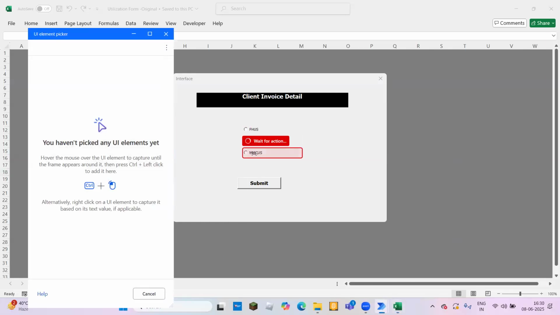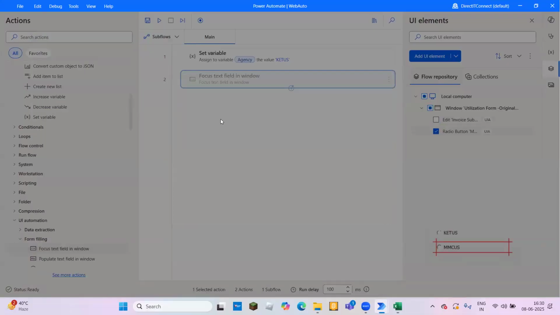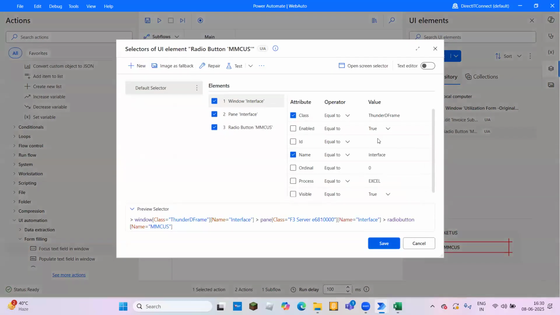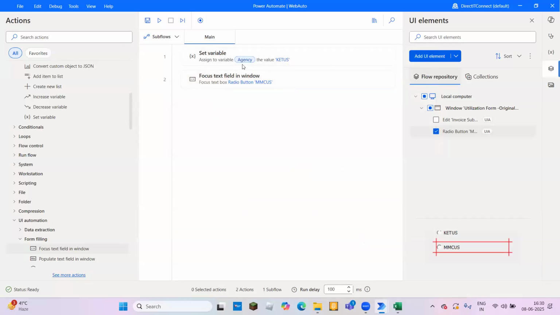I will select MMCUS for your reference. I will click on save. From this one, this is MMCUS. So I will go here. I will take it to the variable. Now this name is not particular to anyone. This is my variable. Currently my variable value is KETUS. I'll run this one.